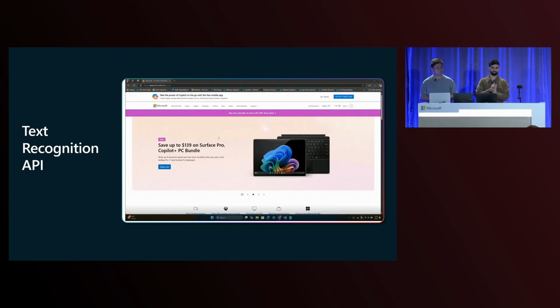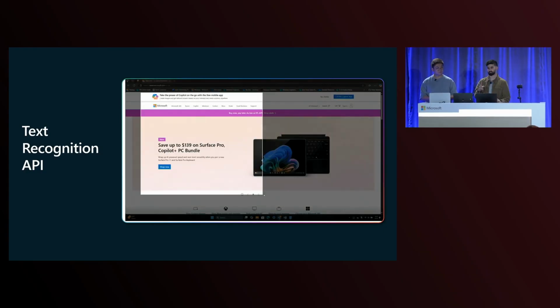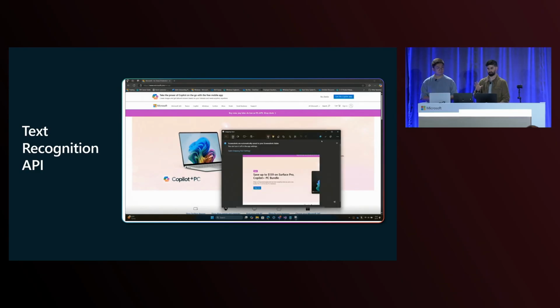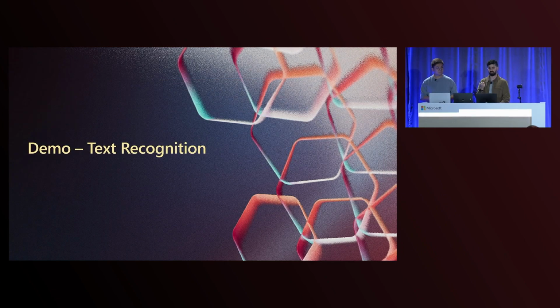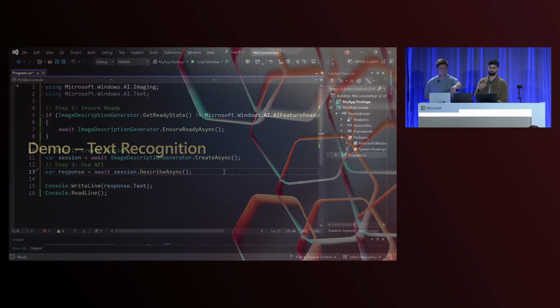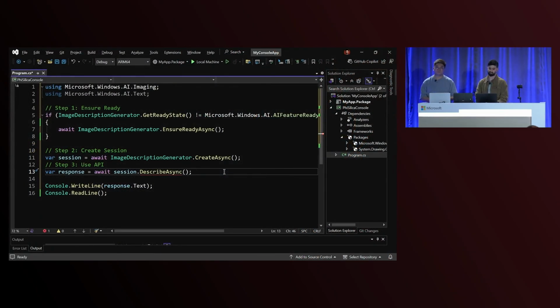So we looked at PhiSilica and image description. Let's look at the third and last API for this session. It's called text recognition. It extracts text from an image, and it's used in key Windows features like Snipping Tool and Windows Recall. And I know you've got the hang of this by now, but just to hammer the point home, again, 3 steps, and we can just replace image description generator with text recognizer.